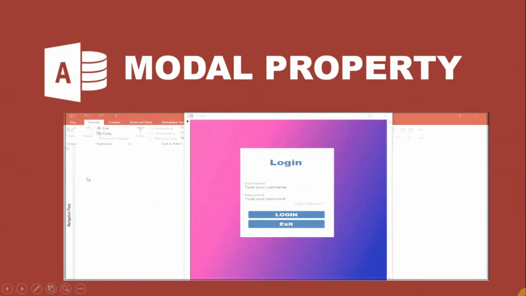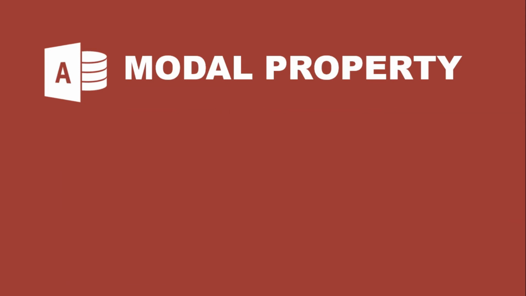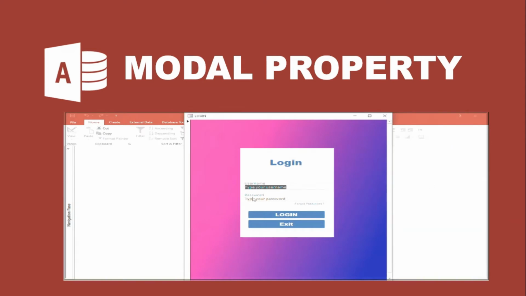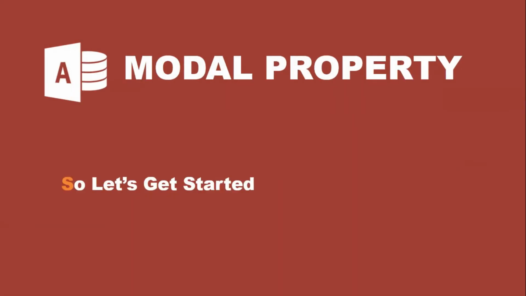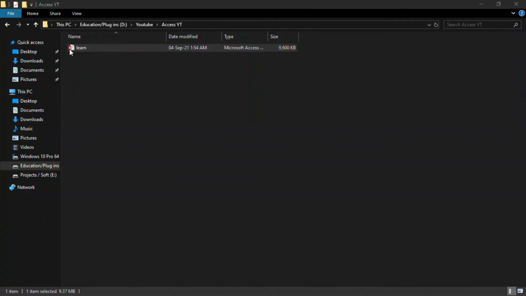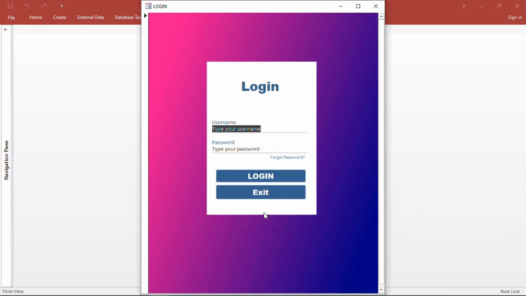So here's an example of the Microsoft Access modal property. Let's get started. Here is a demo file, which I already created. Click to open a file with a form, which is required to set the modal property, that means restrict the area backside of the Microsoft Access application when the form is open.